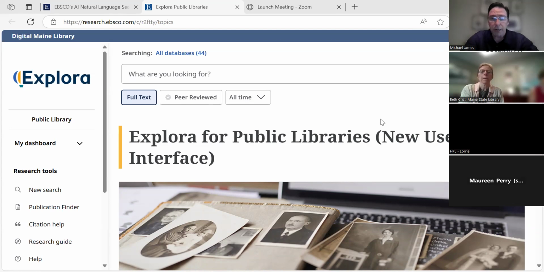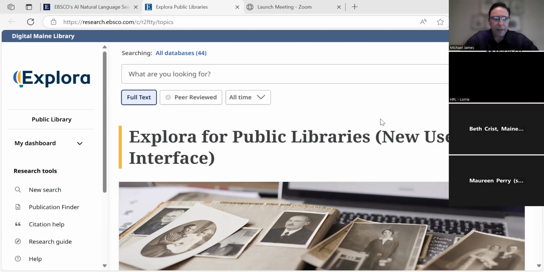I want to do a demo of EBSCO's new natural language search feature. This is a new area for us, kind of a delve into the AI way of doing things. It's not a complete AI search, but we are moving in that direction. It's an evolving option, so we're interested in your feedback for something like this.